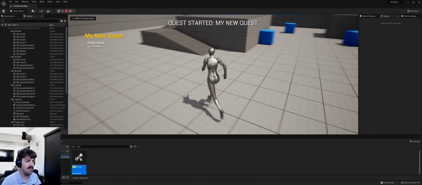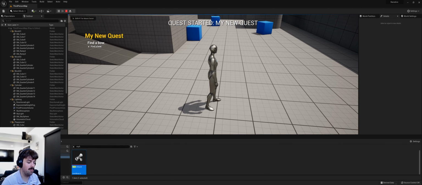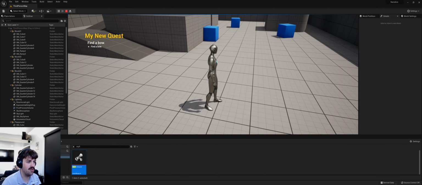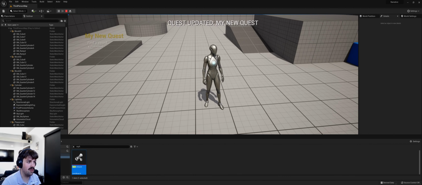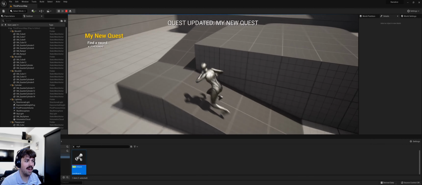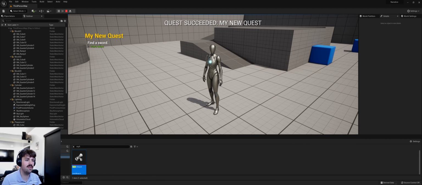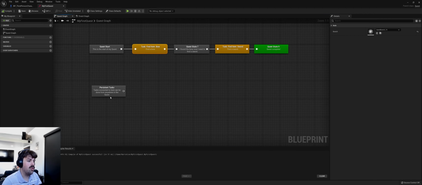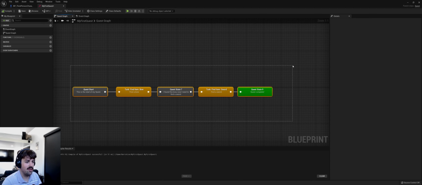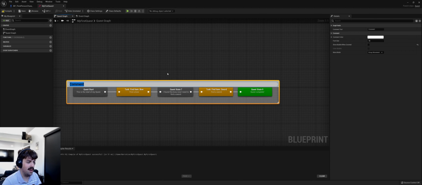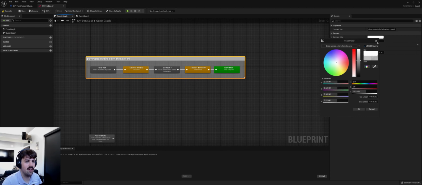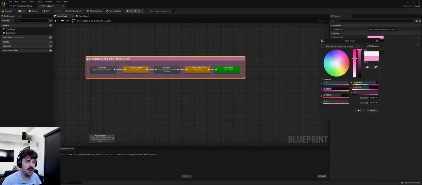So if I hit play, you can see my new quest is telling me to find a bow. If I press 1, which finds the sword, it's not doing anything. But if I press 2 to find the bow, now it's telling me, hey, you need to find a sword. And now I can press 1, and now my quest has succeeded. So I had to do the steps in a certain order. Okay, we'll talk about persistent tasks later on in the video. But for now, I'm just going to drag over all of these. I'm going to hit C to add a comment, and I'm just going to say player needs to find a bow, then a sword. So you can add comments to explain how your quests work as well.